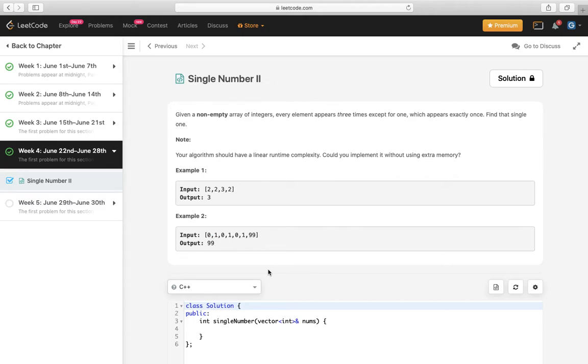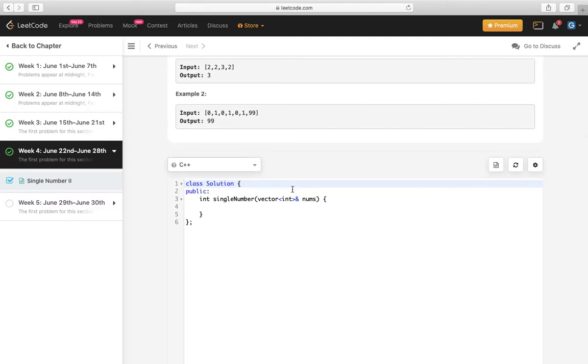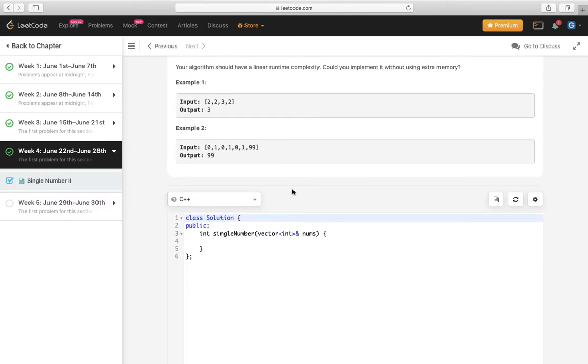So how can we do this problem? We can think of bit manipulation. Bit manipulation is a very good method that can be used to solve this kind of problem in linear runtime complexity. So how can we do that? We have to observe the set bits of every number.